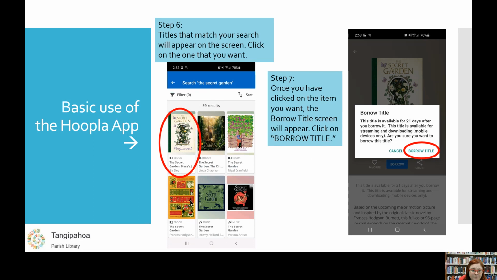Your results will pop up. You will see that there's the secret garden. Now it will have a little logo of a book showing you that it's a book. There's also music available, and there's also movies, which has a little icon that looks like a film reel. Click on the item that you want.